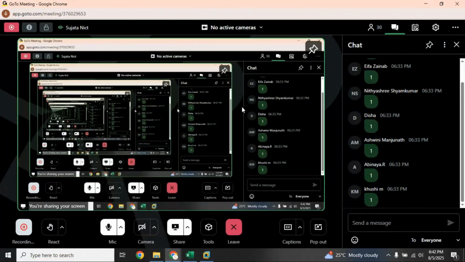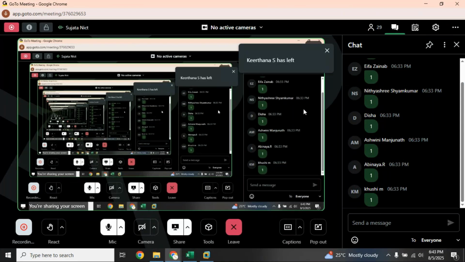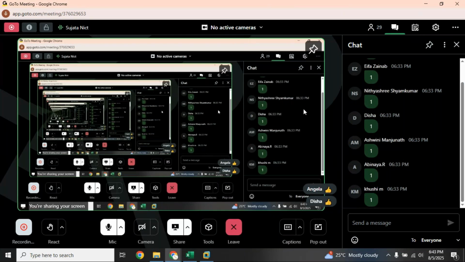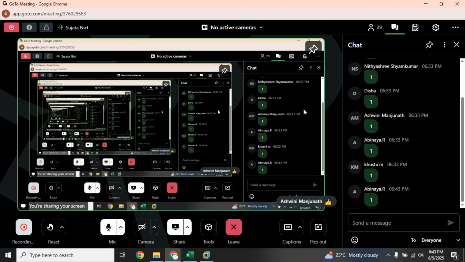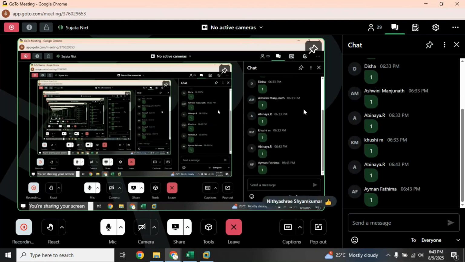Clear students, any doubts till here? Everyone understood? Put your thumbs up if you understood. Okay. Anjana, Disha. What about others? Abhinay, Nitya, Ashwini. Okay. Put your response quickly so that we can proceed to the document types creation.